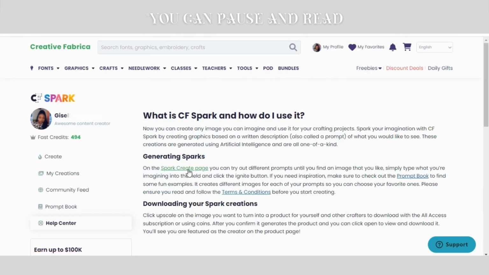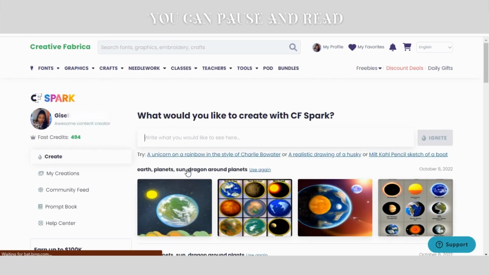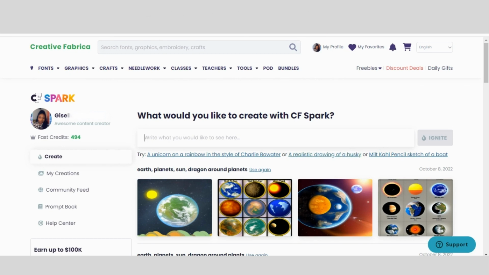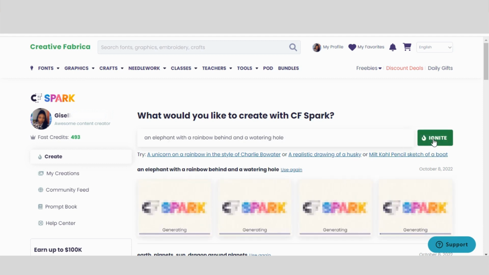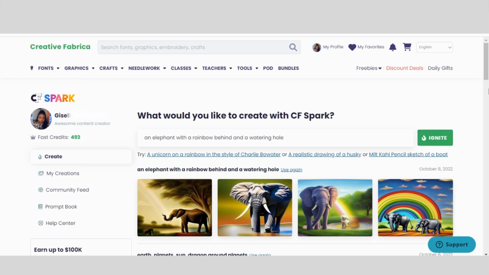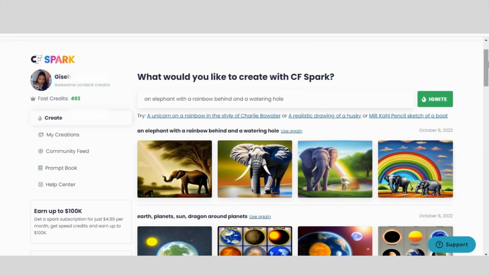First, you can click on Spark Create page, or on the left hand side where you will see create. Then you will type in your description in the prompt bar and click on ignite. I am typing in something totally random. You can see how simple it is to generate graphics. So these are the 4 results that I got from my description for us to choose from.